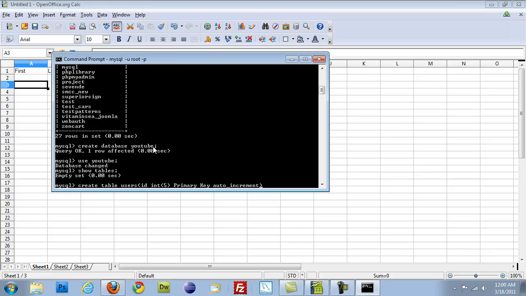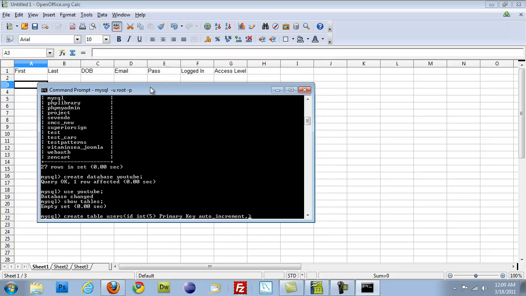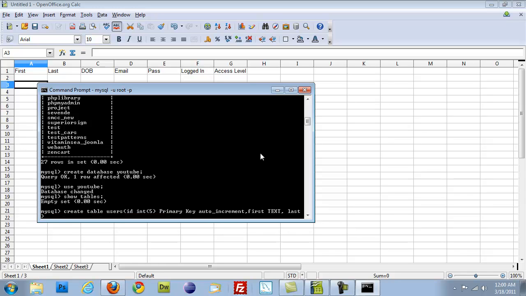So with that all done, now we can actually just start writing out our fields, which all of our fields are listed right here, and I'm just going to use those as is. So first, I'm going to set it as text. Last, set that as text.